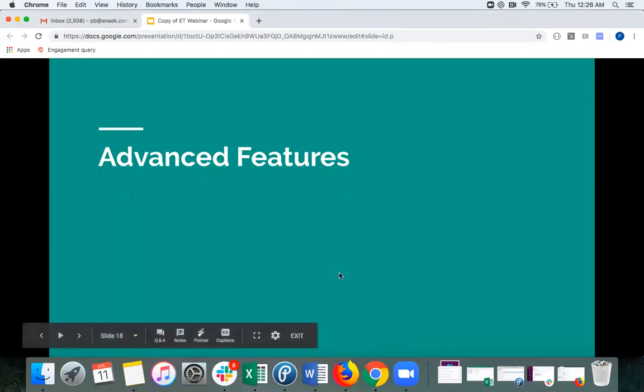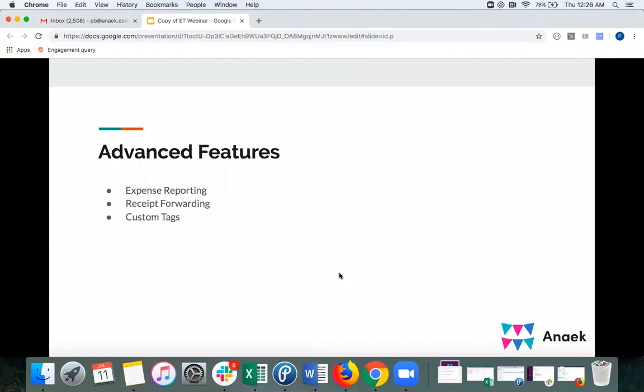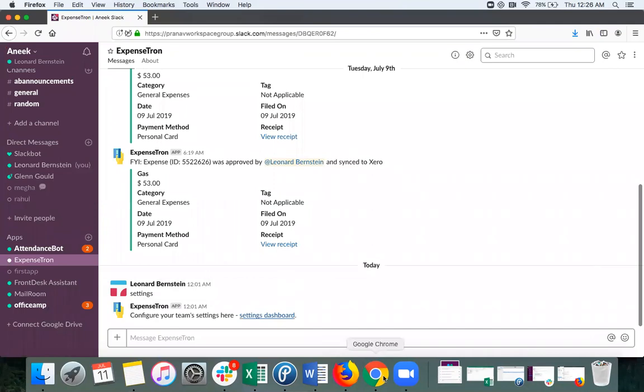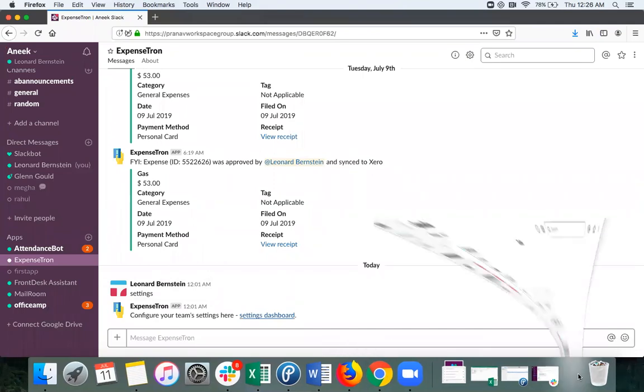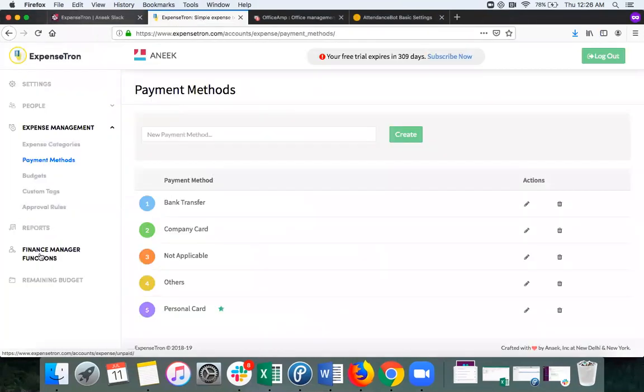Moving on to the advanced features, expense reporting remains an essential part of any expense tracking system. So ExpenseTron does detailed expense reporting. For example, if I come to the managerial interface right here, you'd be able to view on the admin panel the reports section, right? The reports section would show you a bunch of reports.